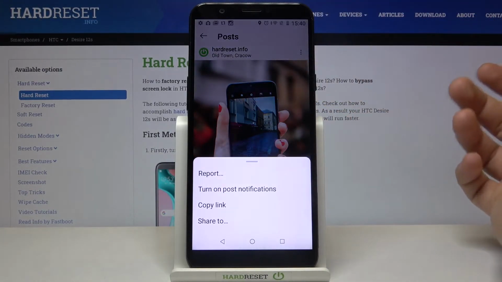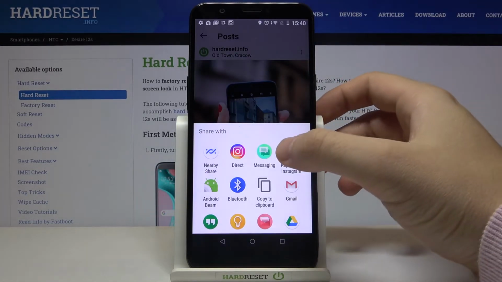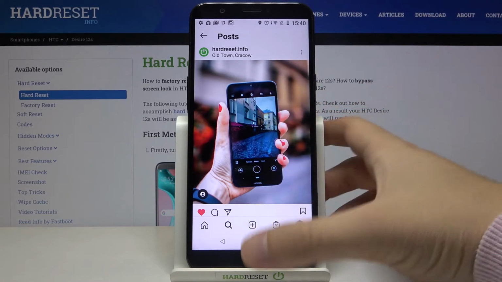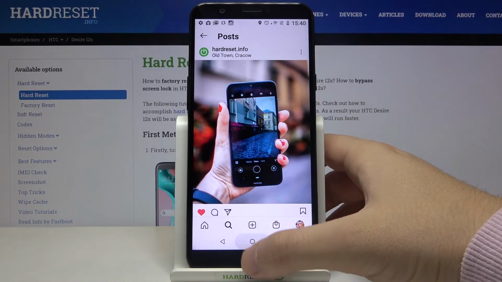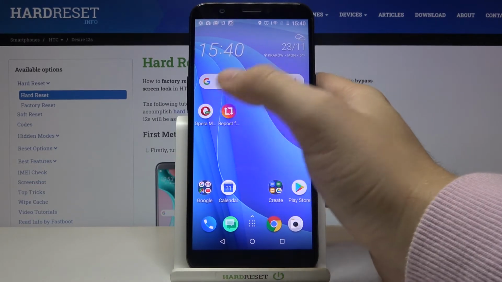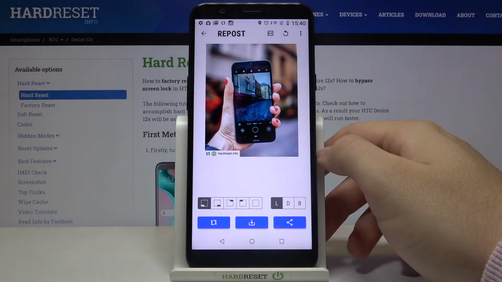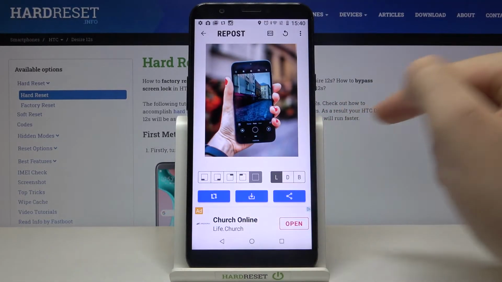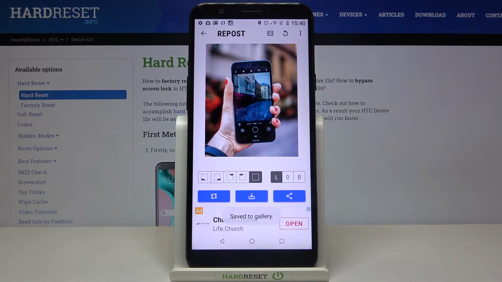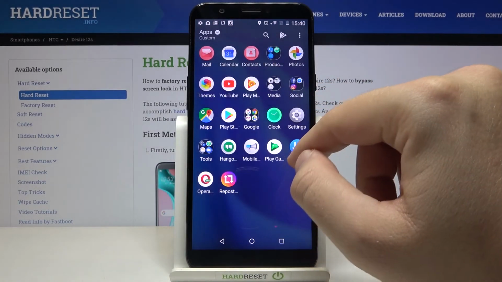And then by using these three dots, click to share to. Select Repost for Instagram, and right now I can close it and open the Repost application. Click on the picture. Right now we can take off the signature and save by clicking right here. Accept. It was saved to the gallery, so right now just simply open the gallery.